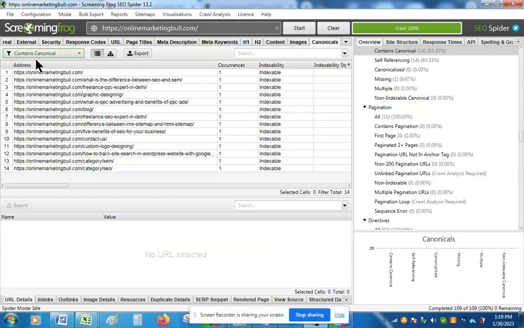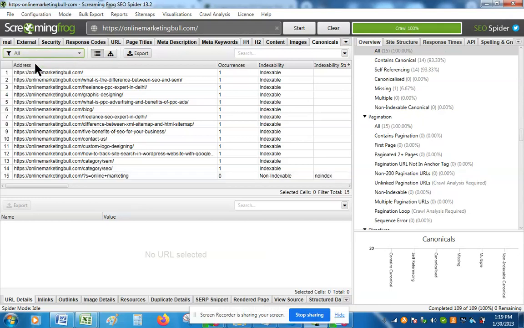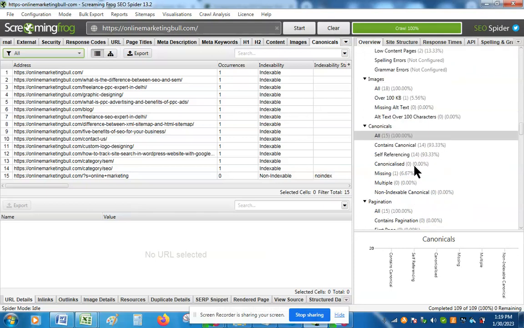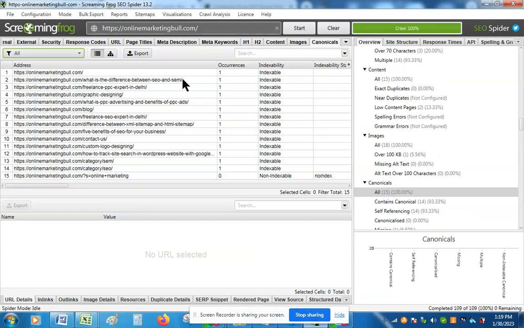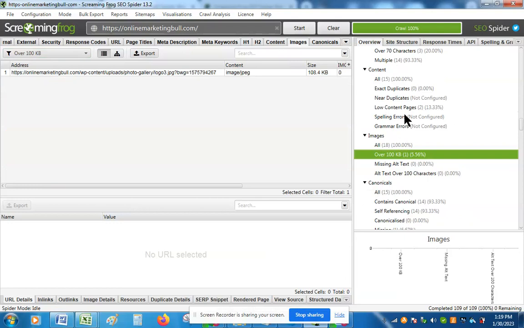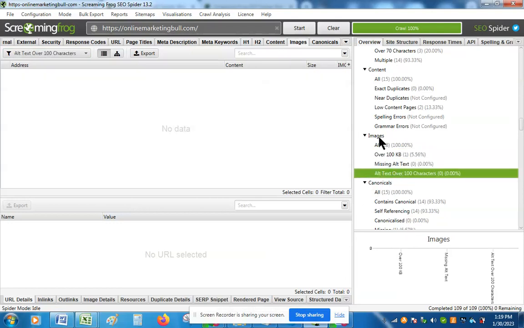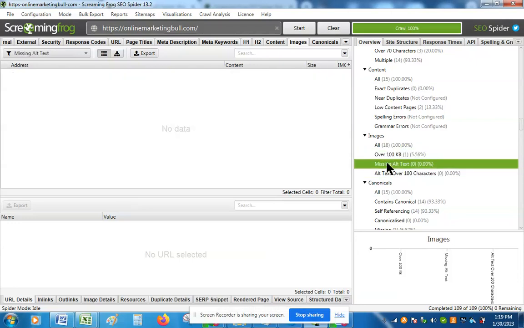In this way, this tool can help you. If you don't want to do it from here, you can also do the same thing from here, and export any data.